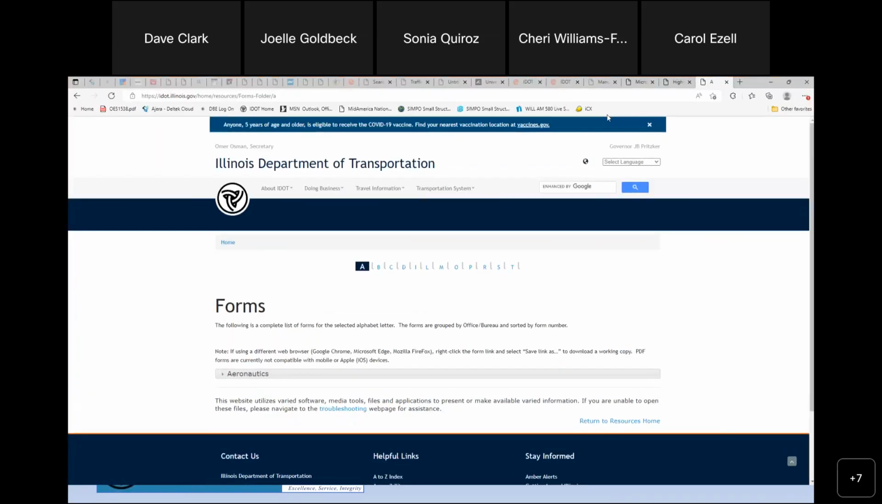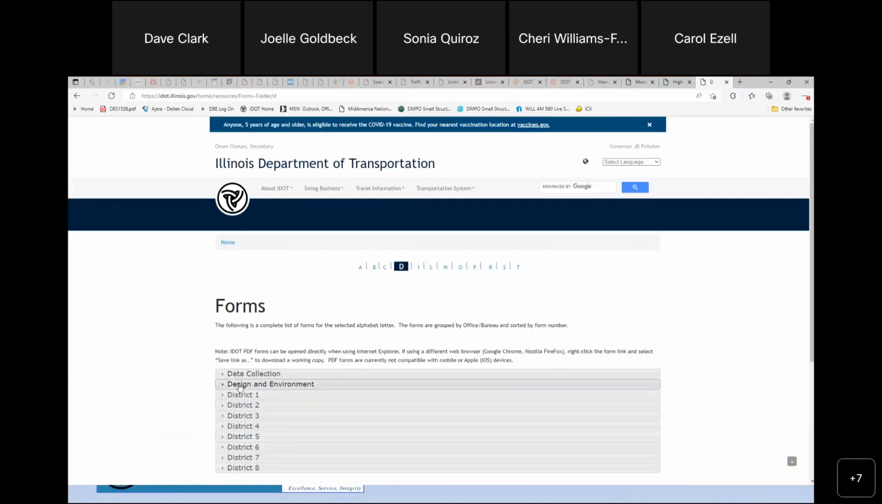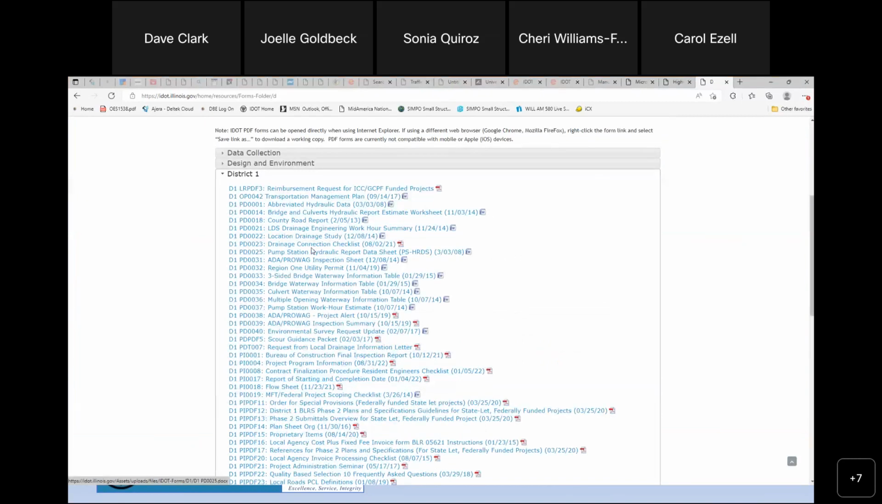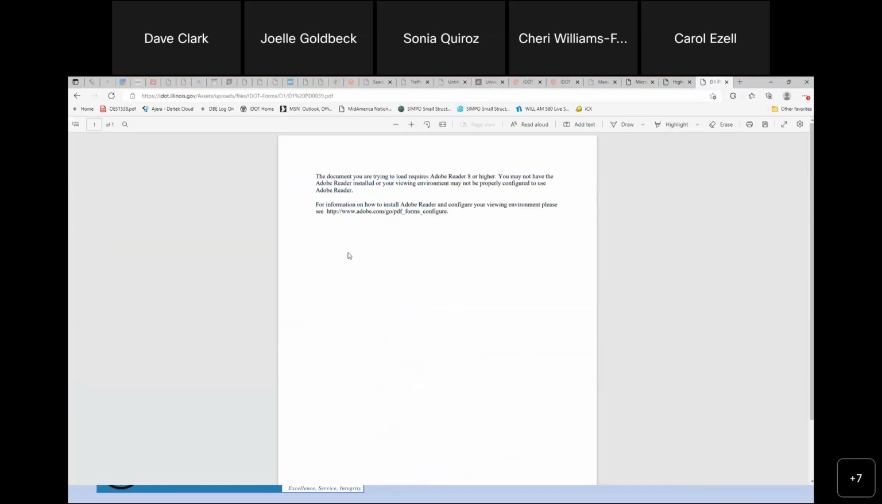Okay. Back to that, and we'll go to that District 1 one. I think a lot of the districts will have their own forms that they want you to use. Inspection 3.